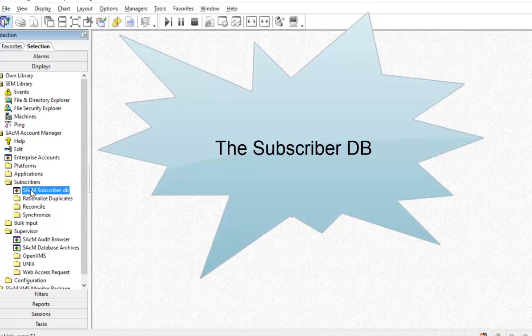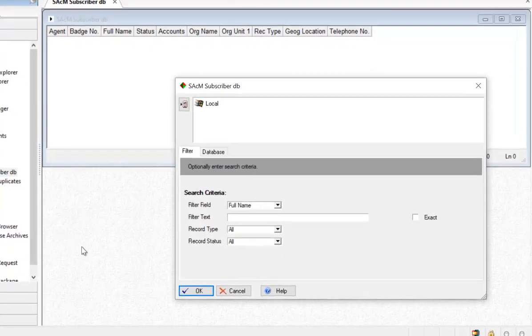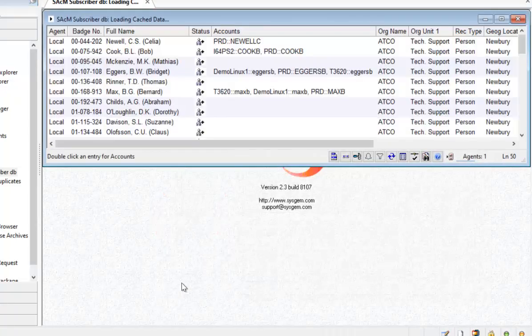Let's have a look at the database that links user accounts to human resource information. We call it the subscriber database. Start the display SAcM subscriber DB. The startup window gives us the option to enter filter information to search for specific people. As before, we will leave these fields blank and load all entries.